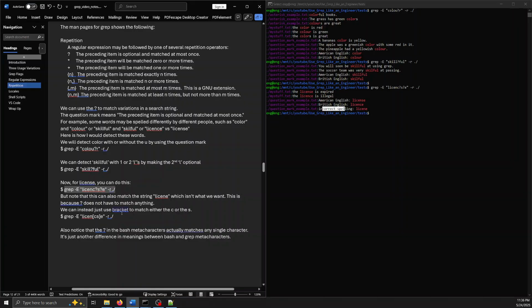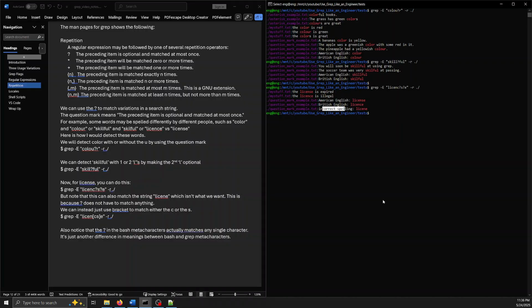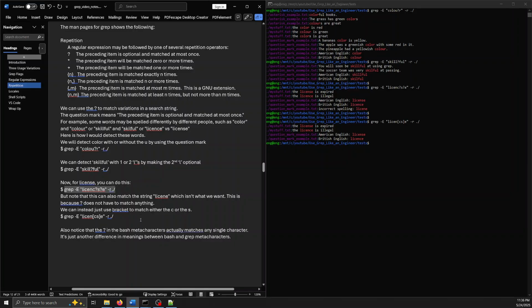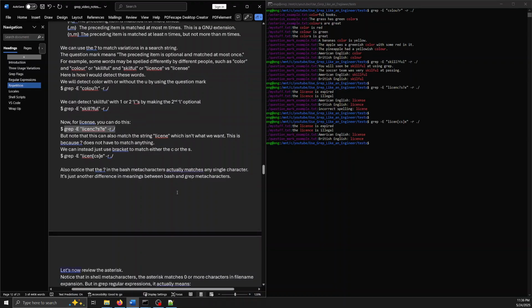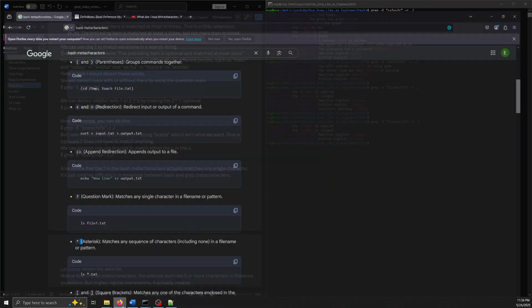We can instead just use a bracket. The brackets should either match the C or the S, such as this. Also notice that the question mark in the bash meta characters actually matches any single character. It's just another difference in meaning between bash and grep meta characters.